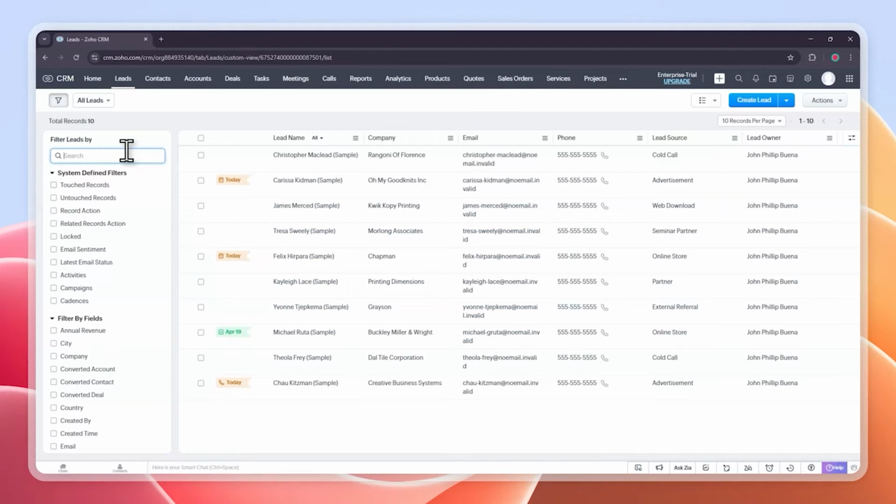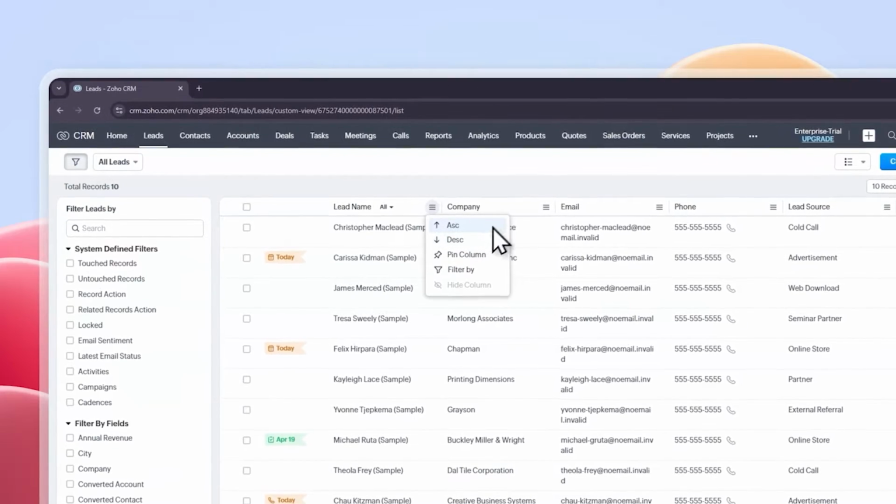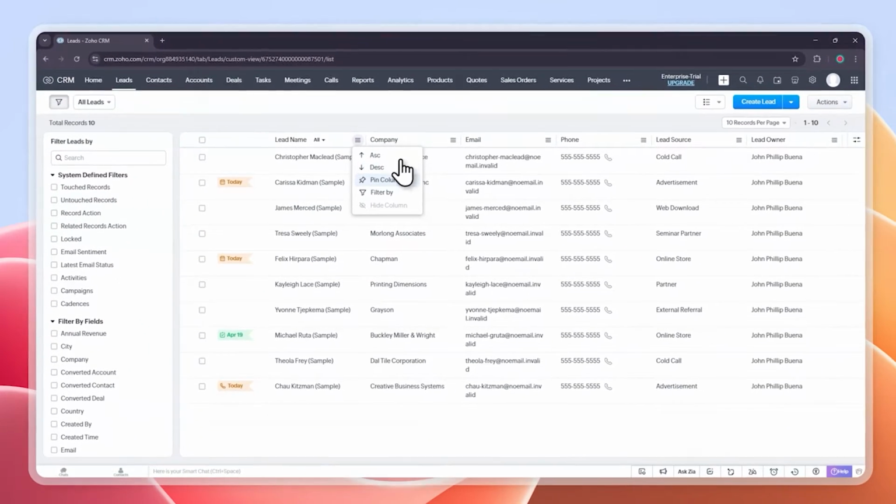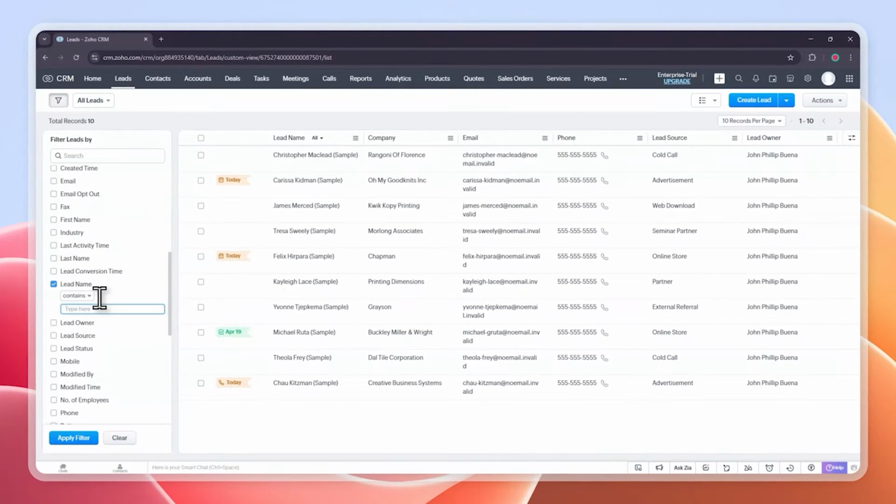So you can also search a filter option right here, and right on the main screen you have all your leads. You can easily click on this to sort it ascending or descending. You can pin this column. You can filter this column by any condition that you want to apply based on the name. Same with company, email, phone, lead source, and call owner.